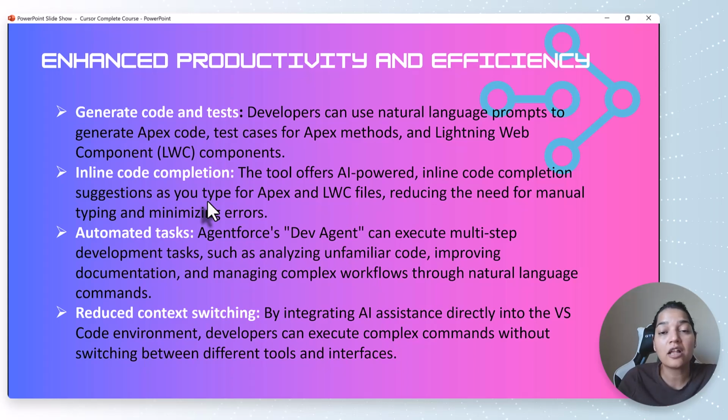It will also help you reduce context switching. So it can deploy the code for you. It can write the code for you. You can use MCP servers to connect with external tools like GitHub. All of this can be done within your VS Code.